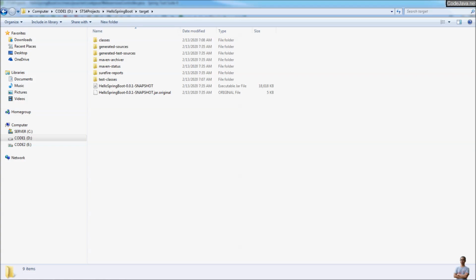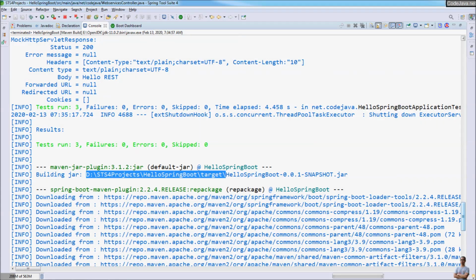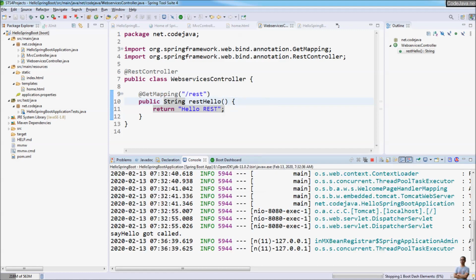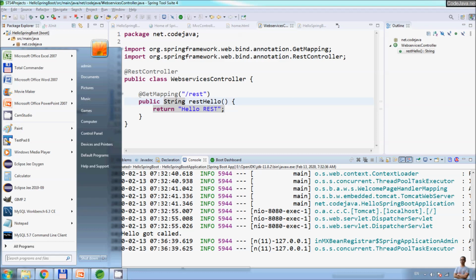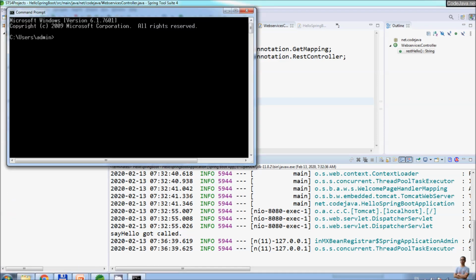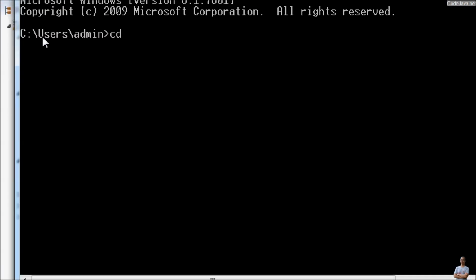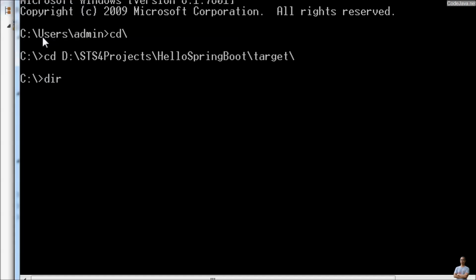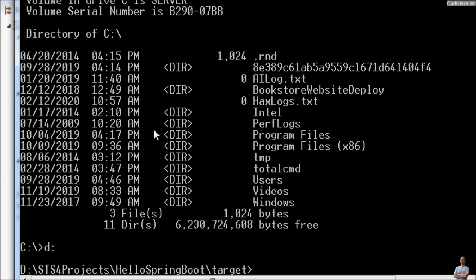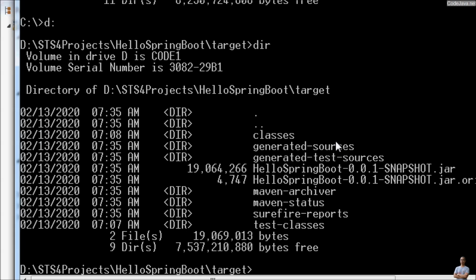Now we can use the command line to run this Spring Boot application as a standalone application. But first, we need to stop our Spring Boot application in Eclipse. Here, stop, and open a command line prompt in Windows. Command prompt here, and I change to that directory, and you can see the JAR file hello Spring Boot here.